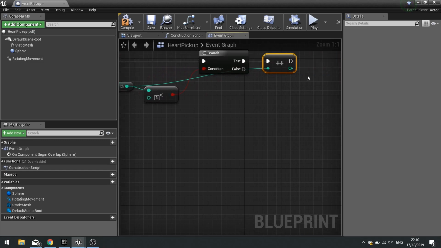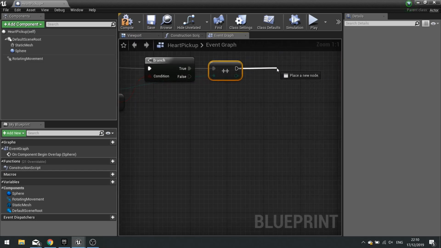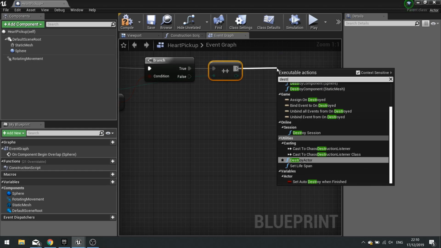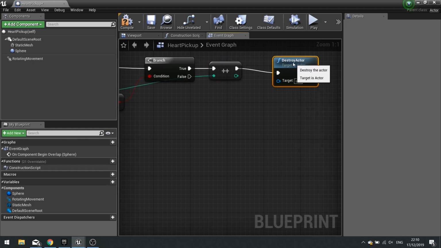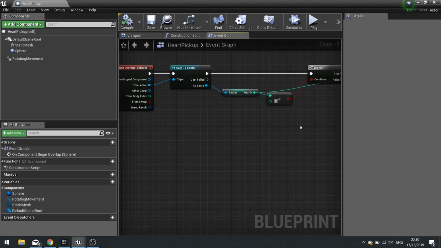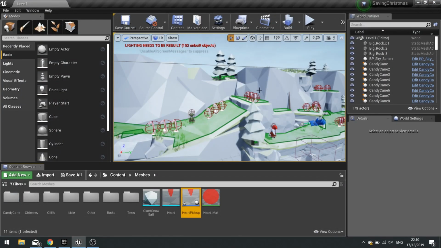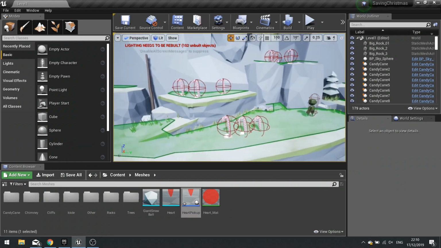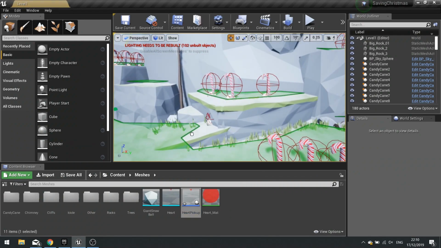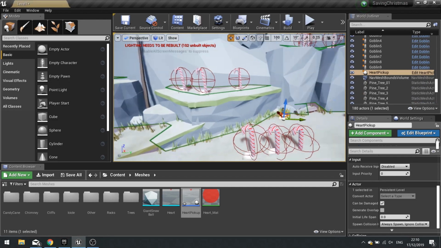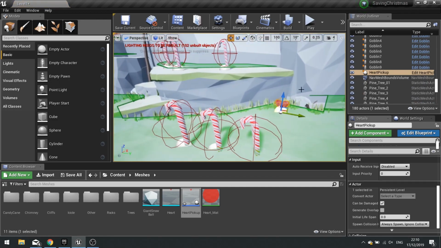Okay. And after that increment, we're going to tell it to destroy this actor. And hit compile. So let's test this out. Let's drag this into the world. Let's put one up here. Over there. Okay. And hit play.